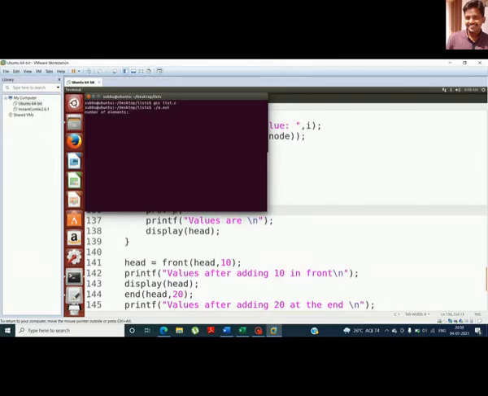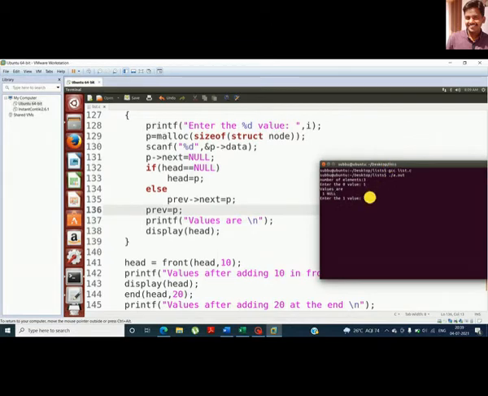Now I will execute, and you can see the execution also. Enter the number of elements. I will make it 3. Enter the first element, 1. Now you can see that only one element is there and the address of the next node is null. I will go for the next element. Say I will enter the next element as 2. You can see there are 2 elements, and the second element is pointing to null.